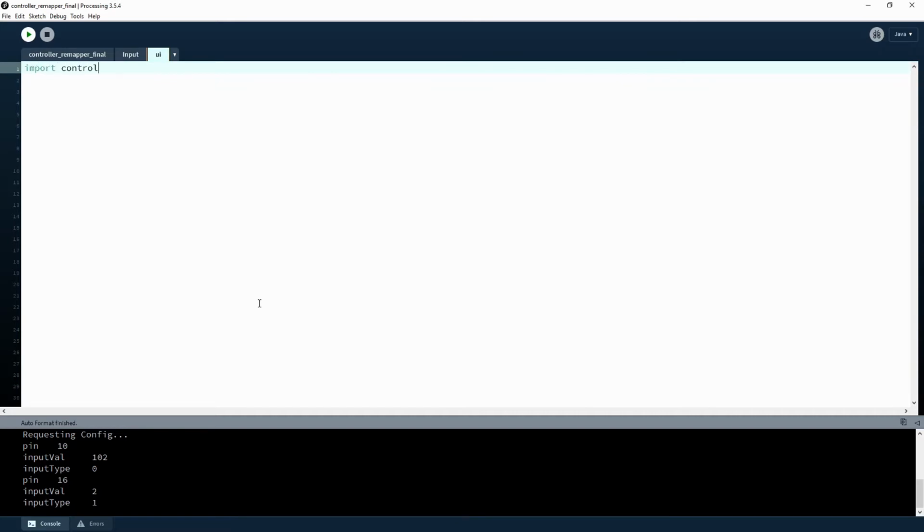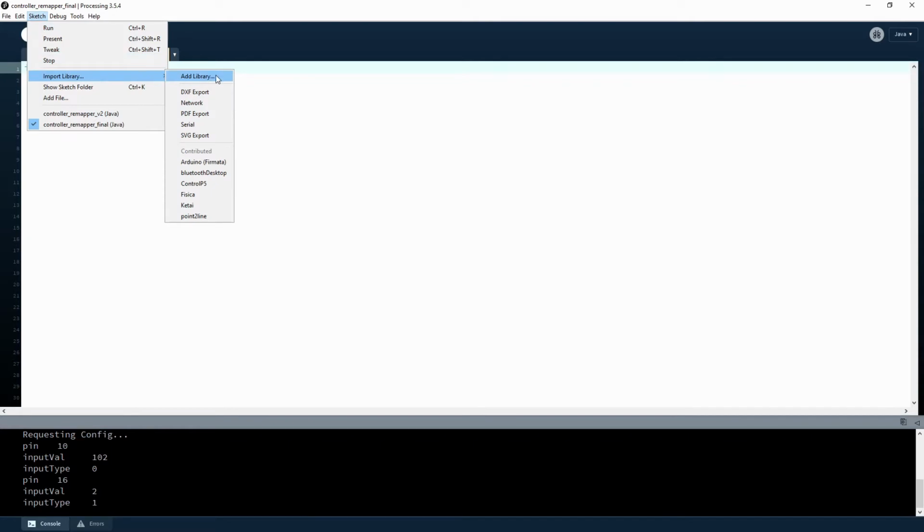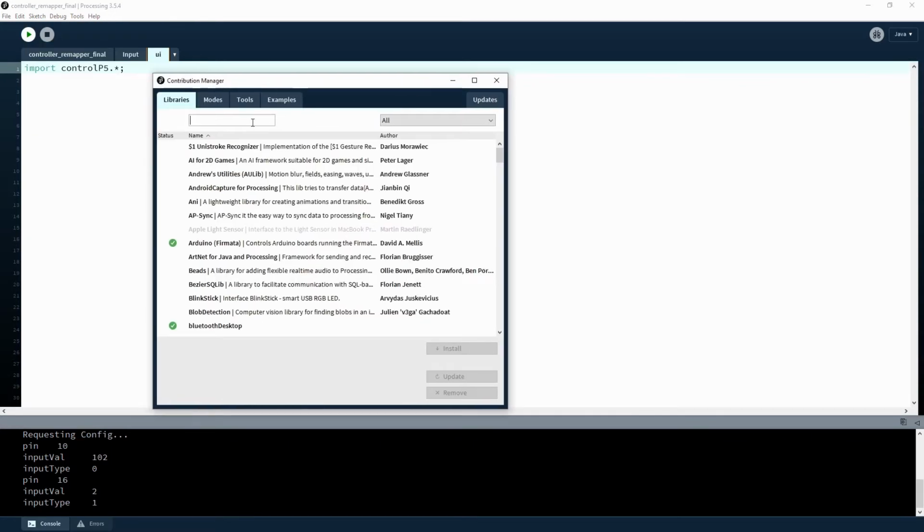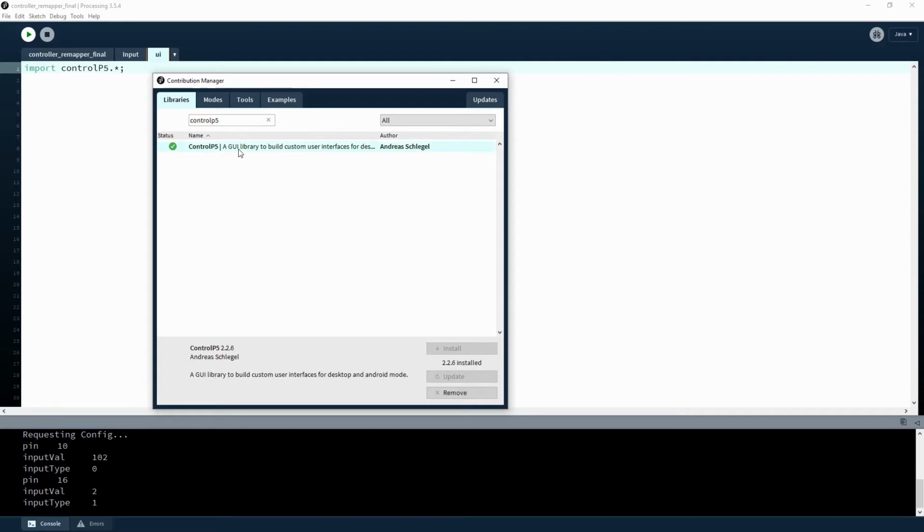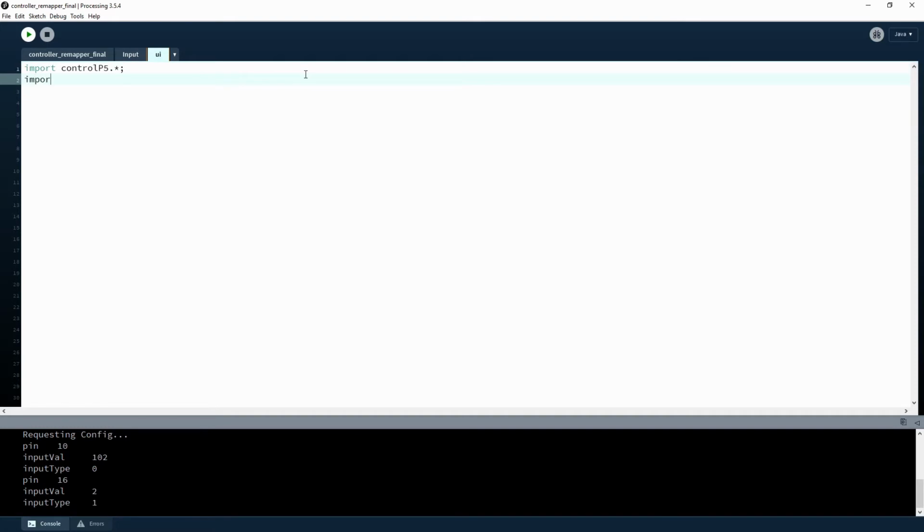And I'm going to import that ControlP5 library I mentioned right now. If you don't have it, you can just go to Import Library, Add Library, and search for ControlP5, and there it is right there, a GUI library to build custom user interfaces for Processing. I'm also going to import the Java utils library that has some arrays I want to use later. And there's my ControlP5 object, and we'll call that UI. That will be basically our whole canvas, and we apply all our buttons to that.